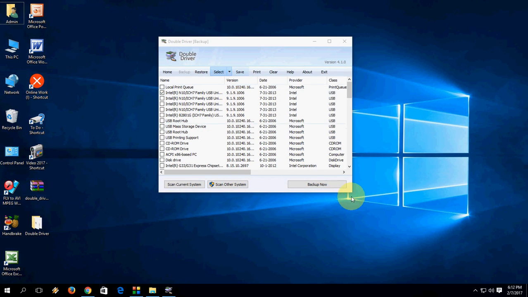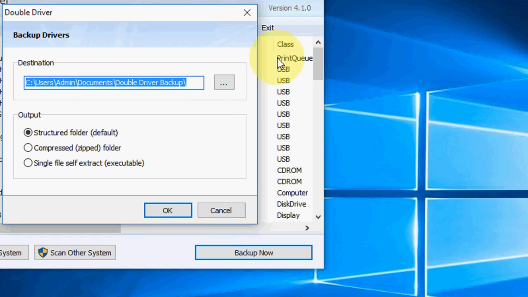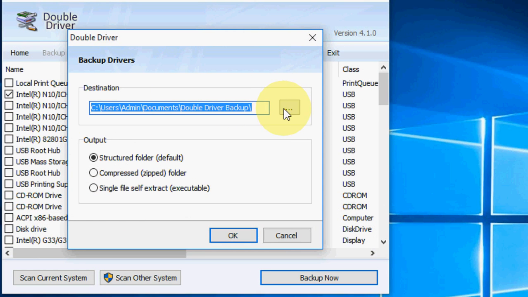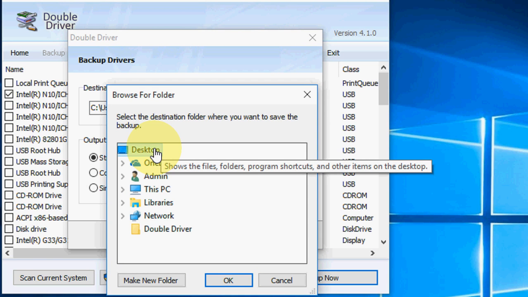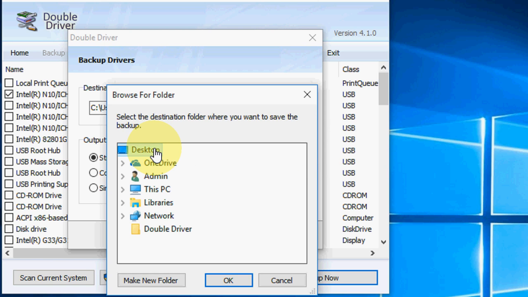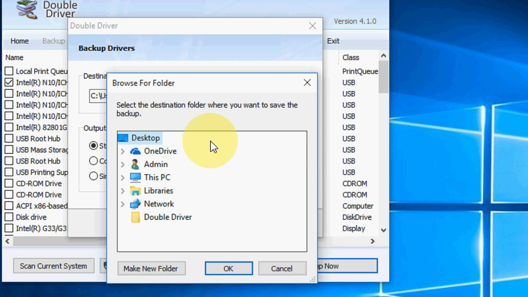After this, click on backup now, and here you need to choose the output path. So please don't save your driver backup on C drive or desktop, okay, because when you format your PC, desktop and C drive will be formatted. So for video purpose, I am saving this on desktop, but you don't save your backup on your C drive. Better you save into D or E or other drive.